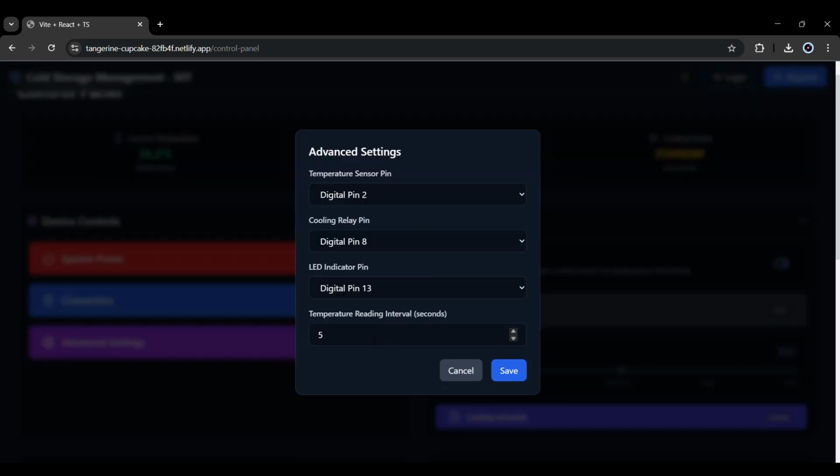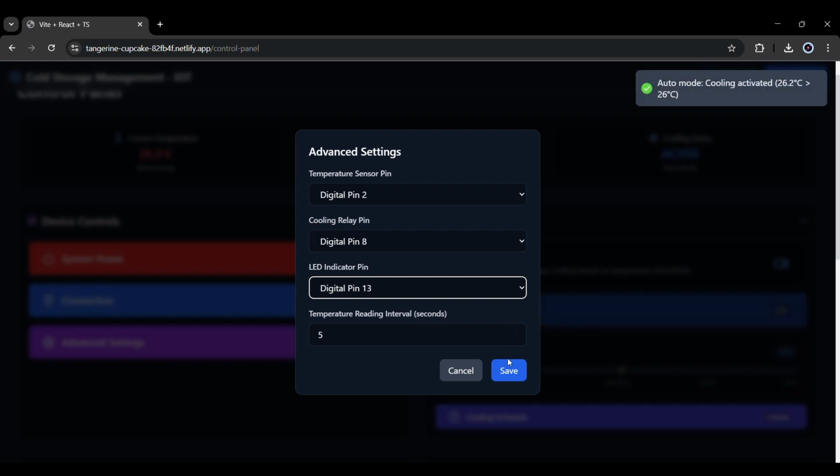And here in the advanced settings we can configure the temperature sensor pin and cooling relay pin, or any other sensor pins can be changed, and process further.